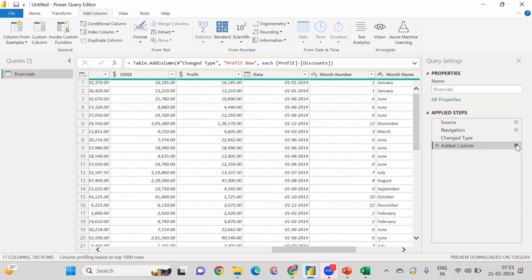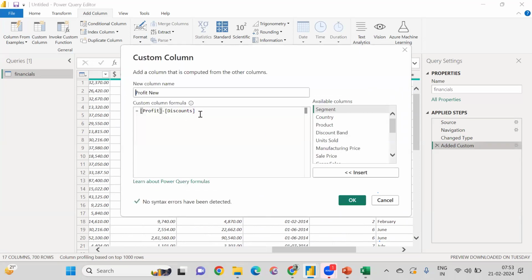So whenever you want to change something, there is this small little settings icon next to the steps. You go back here and then remove this. And then I'll have sale price into units sold.